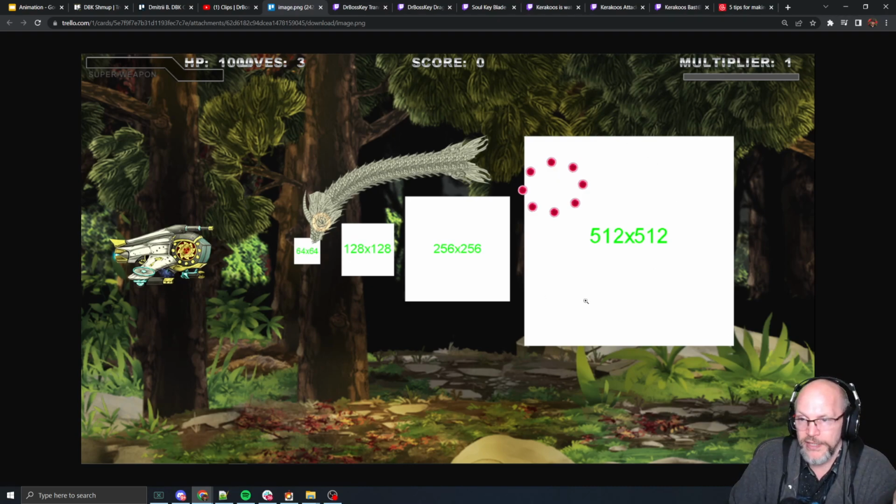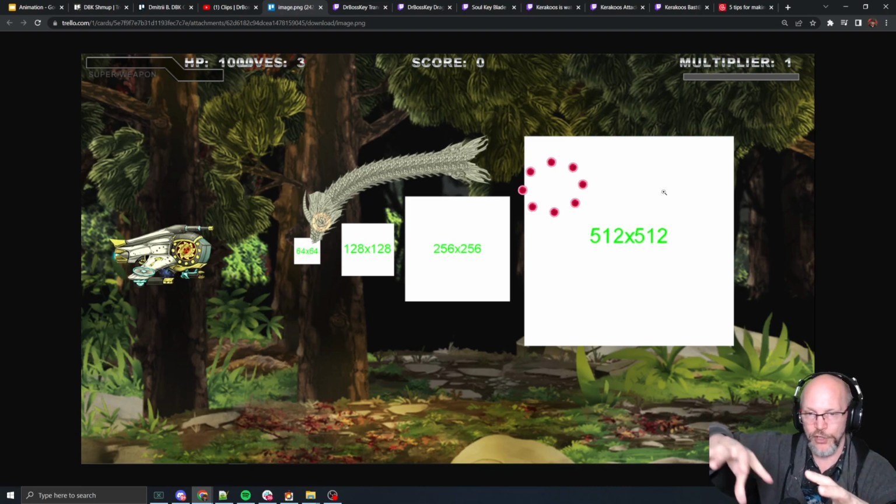So, very simple. Here's a 512 by 512. 256, 128, 64 by 64. The reason this is important, when you come back to frames, is that if this is how big your enemy is, and you want to do 24 frames of animation, you're going to have a giant texture sheet in your game. And if you have too many giant texture sheets, you're going to blow out your memory.